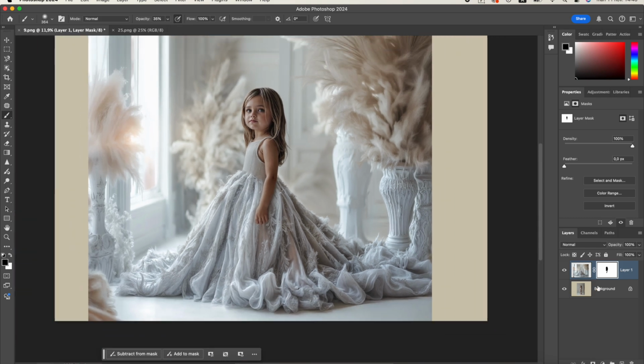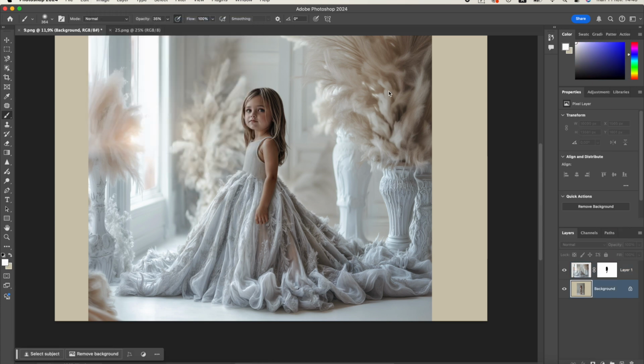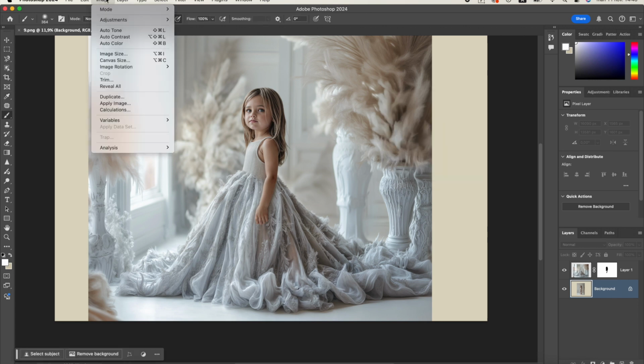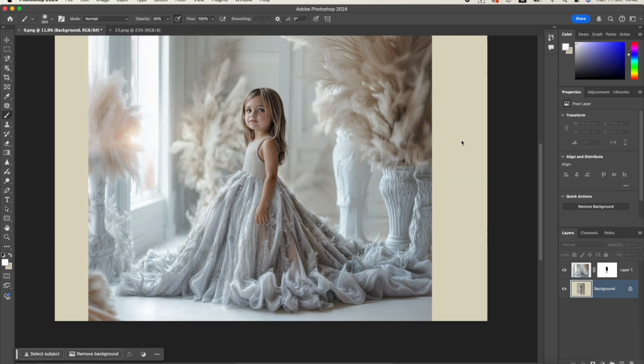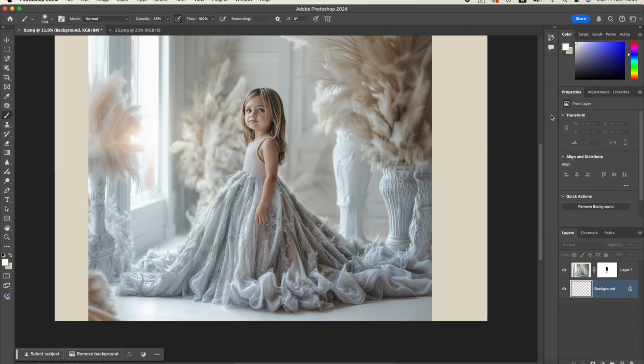I think I want to make her a little bit lighter, so I'm going to adjust brightness and contrast. And I want to go to adjustment and levels too, and just make some shadows a bit lighter here. You always have to make sure that the darkest parts of the subject align with the darkest parts of the backdrop. Otherwise, the edit won't look good.